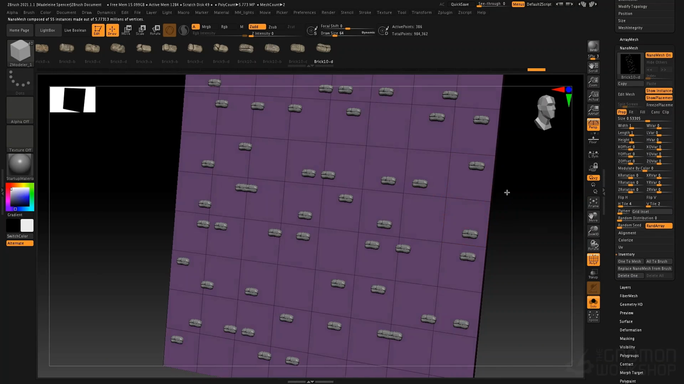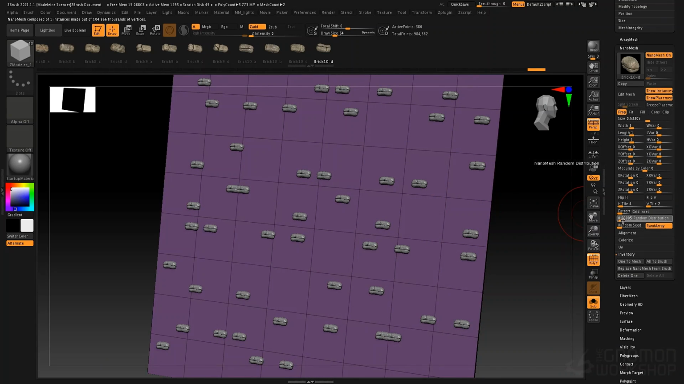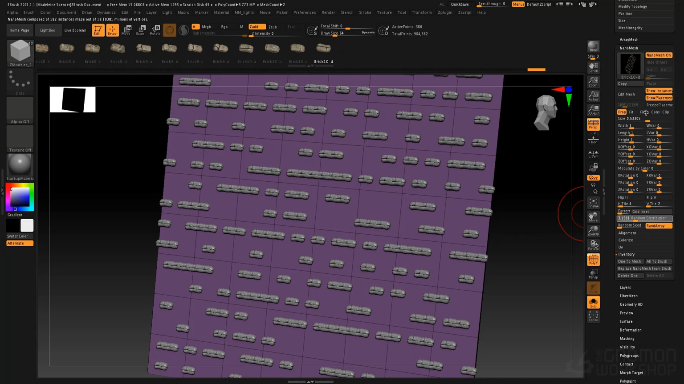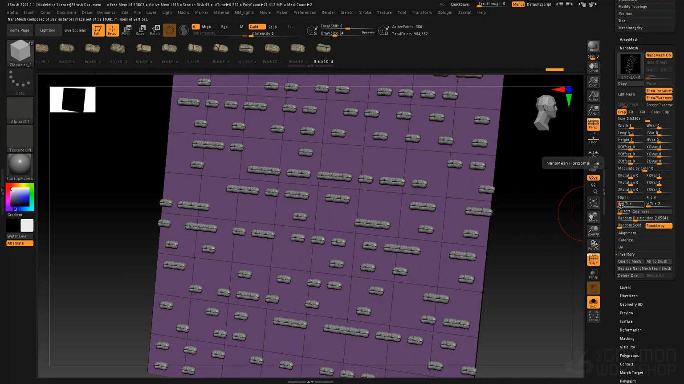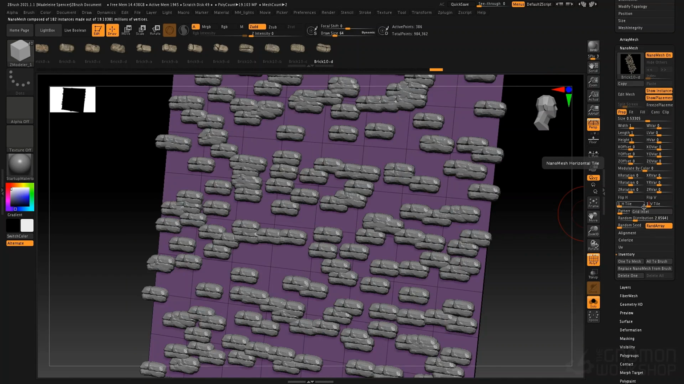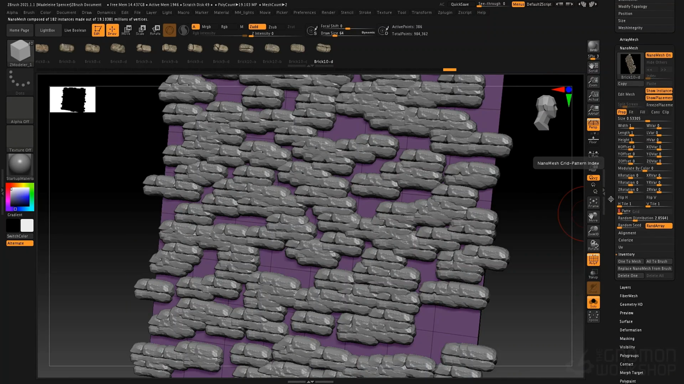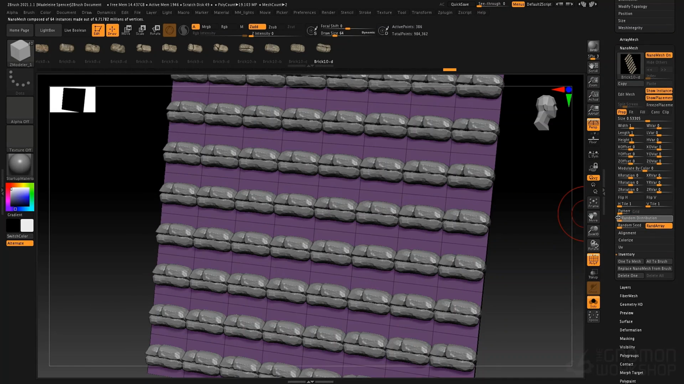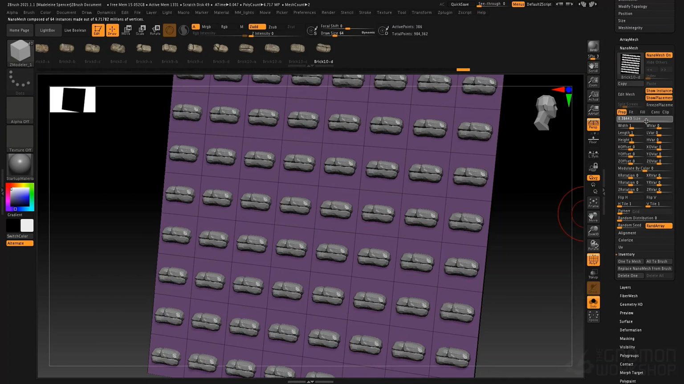Now, again, I could randomize this entirely just with a random distribution, but for something like a brick wall, it's probably not what we want. So what I would do is just come back to these and set our tiling to 1x1, and make sure that our random distribution is turned down. And then I will go to my sizing, and let's turn the sizing up.